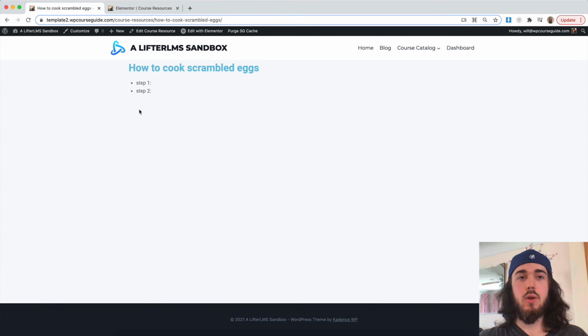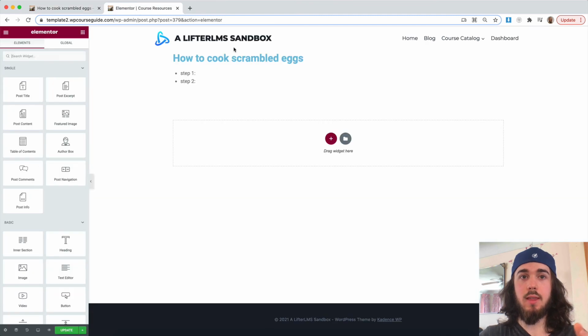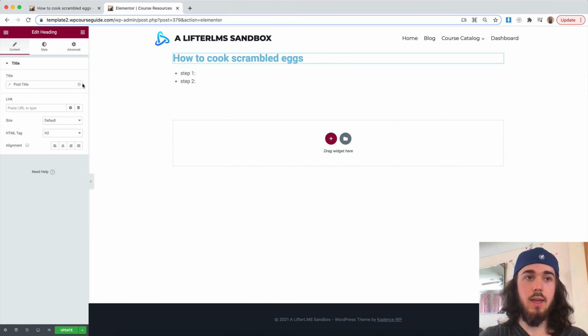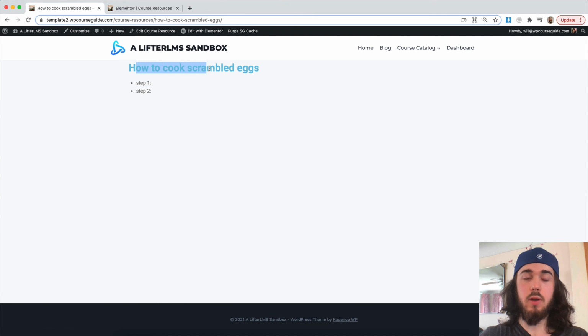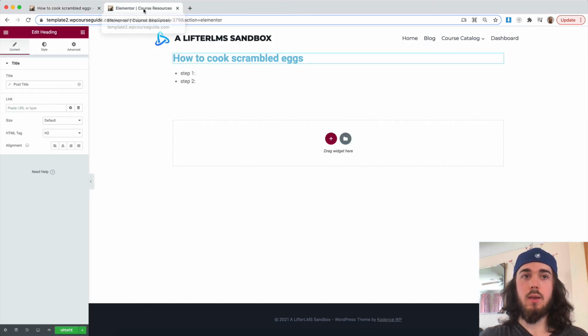So that's how you can create a template to customize your course resources page. And the beauty of the template is that when you create a new course resource, it's automatically going to have the same styling. And if you were to update the styling, maybe you didn't want this blue title anymore and you wanted to update all of your course resource titles, you would have to go into each course resource individually and change the color, which can be a lot of work.